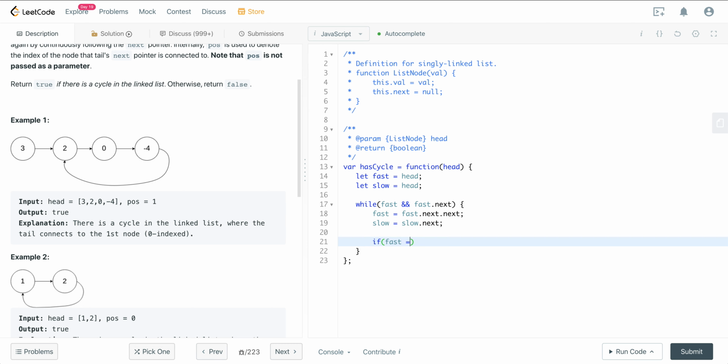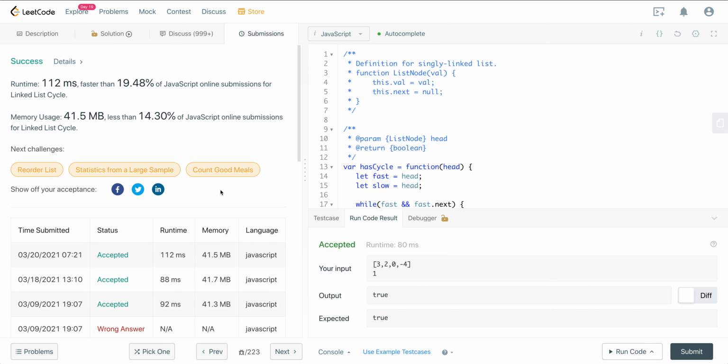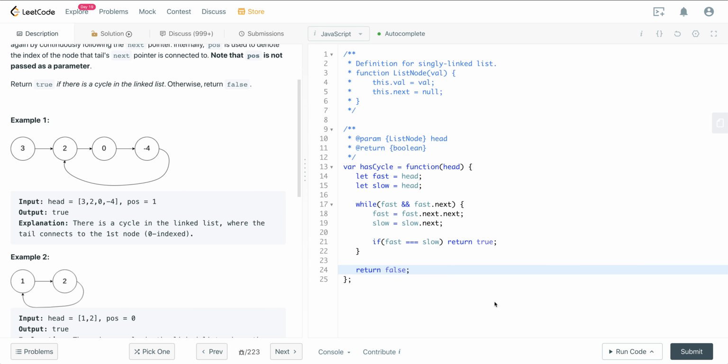And if fast equals slow, return true, else we'll break out of this loop. We'll get to the end of the linked list and we'll go ahead and return false. Let's go ahead and run that. And yeah, we're good. Okay, some things to think about here. Now, why fast.next? Right, this line right over here. Why do we have to do that?